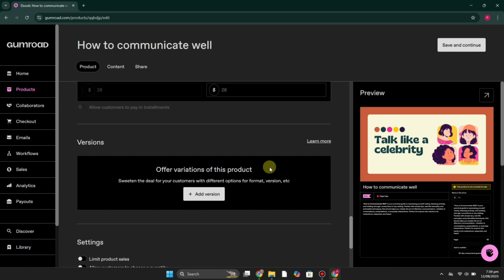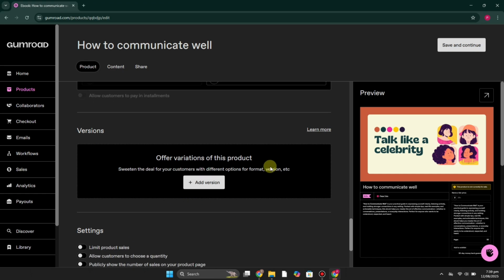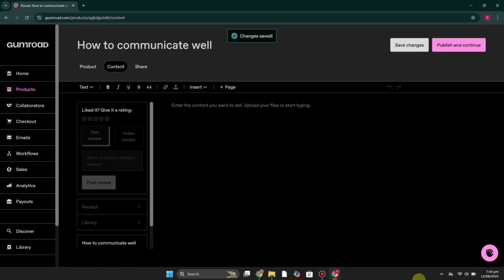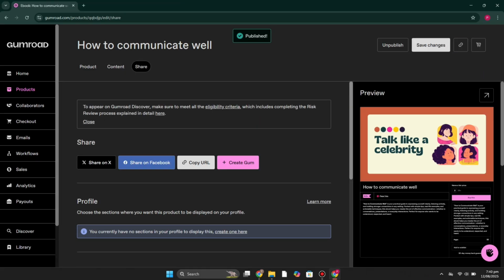And once you're done with all that, then there we have a few settings. You can simply check out your product limit, sales, and other options. So whatever options you would like to turn on, you can do it. And if you have any custom domain, you can also add it for your website. Otherwise you can go to the next page and then you will be able to publish your digital product.